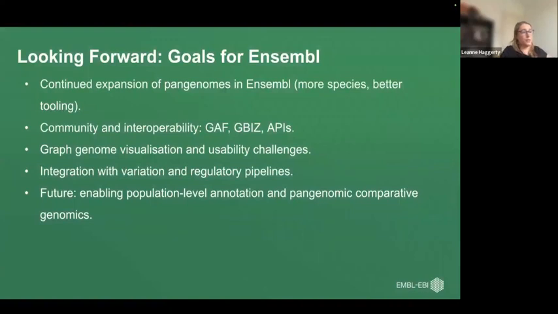The goals for Ensembl then, well, these align closely with those opportunities as they should. We are expanding our pangenome coverage first and foremost. As I've indicated with our new website, we have over 4,000 genomes, so more species, better tooling, and improved integration. These are the key things.